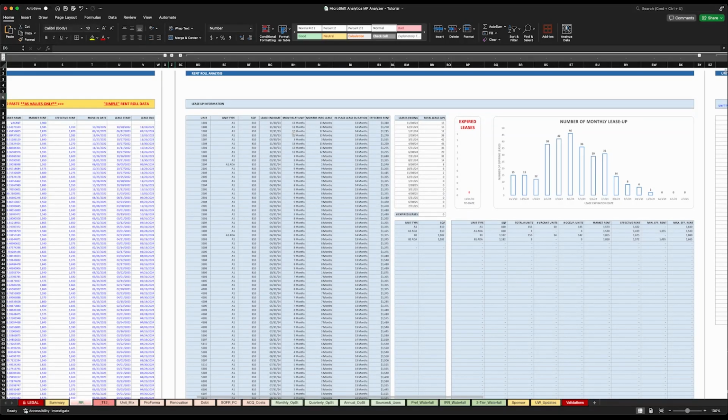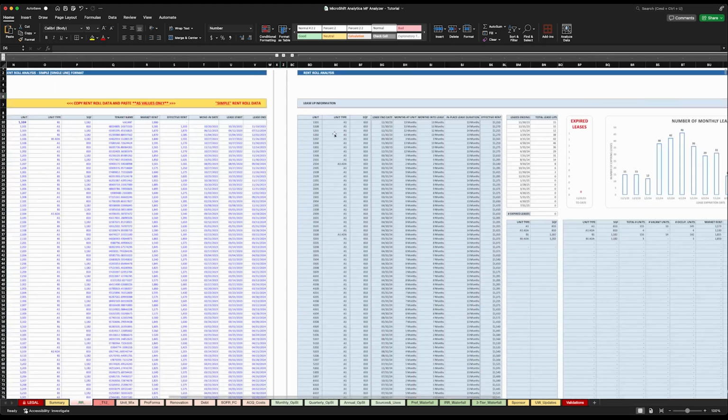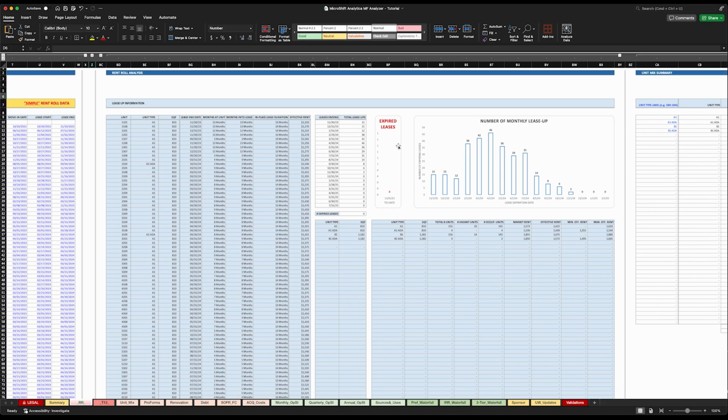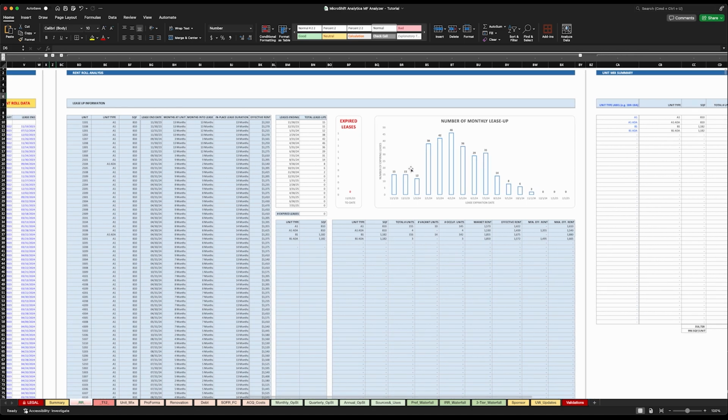With that completed, we can just scroll to the right. We can see our MSA Analyzer does a comprehensive analysis of the rent data. We have our lease up information, the status of the different leases, how long the tenant has been at the unit, the month into their current lease, the duration of the current lease, and what they're paying, the current effective rent. Based on today's date, the analyzer will also tell you the number of expired leases, as well as the number of leases that will be expiring in the coming months.